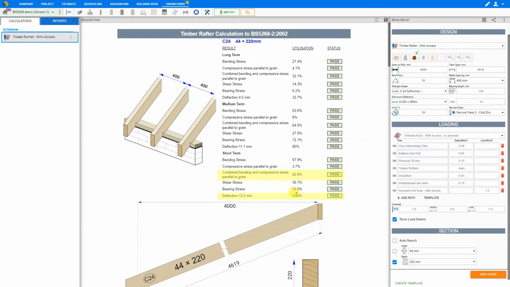Hence, when the timber roof rafters are not spanning a short distance, we should pay attention to the deflection check and the combined bending and compressive stress parallel to grain check, as these usually define the design.